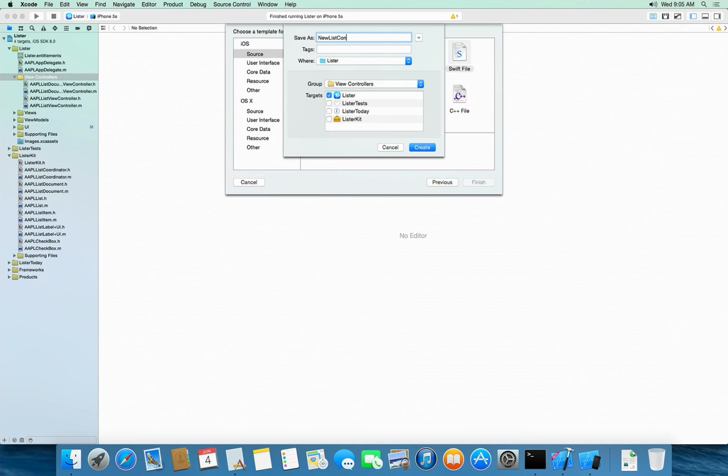I'm going to call it New List Controller. And I'm going to make sure that it is going to go into the application target here. We also see that I have ListerKit, which is my framework, and one of the new extensions here for showing in the status view.